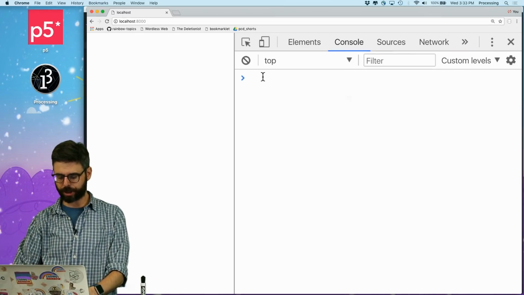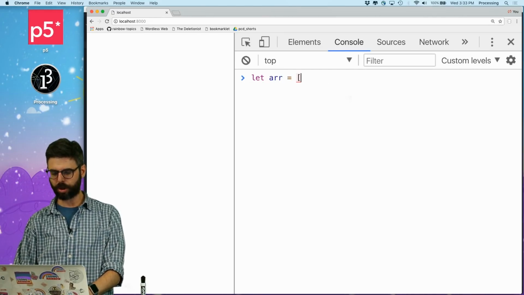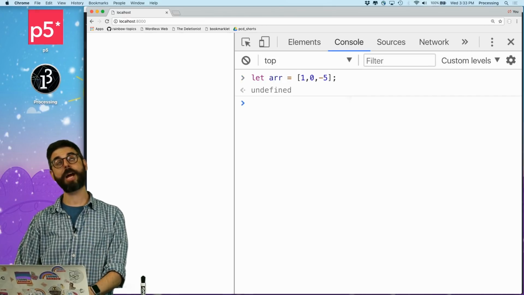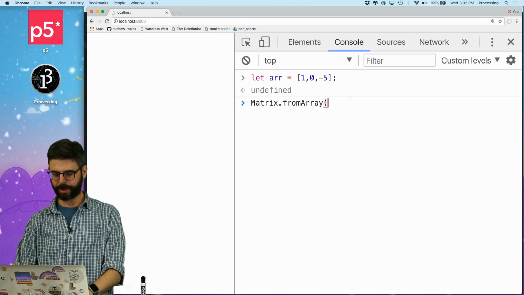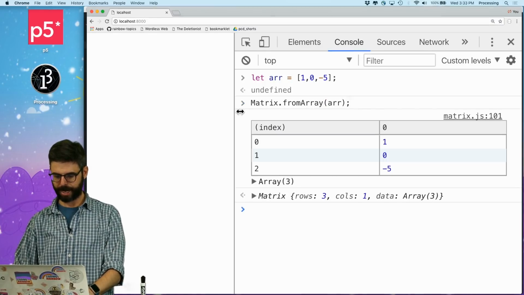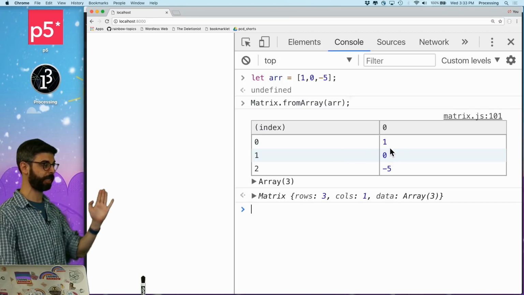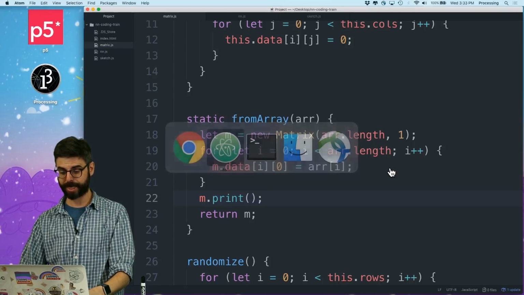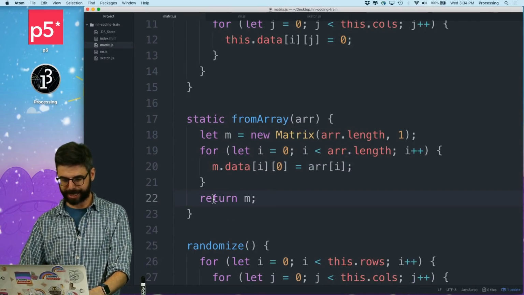So what I want to do is I want to say let array equal 1, 0, -5. And then I want to say matrix dot from array. And we should see, there we go. We've got a single column matrix, 1, 0, -5. So that function is working the way that I hoped it would. So I can take out this debugging and I can keep this in here.